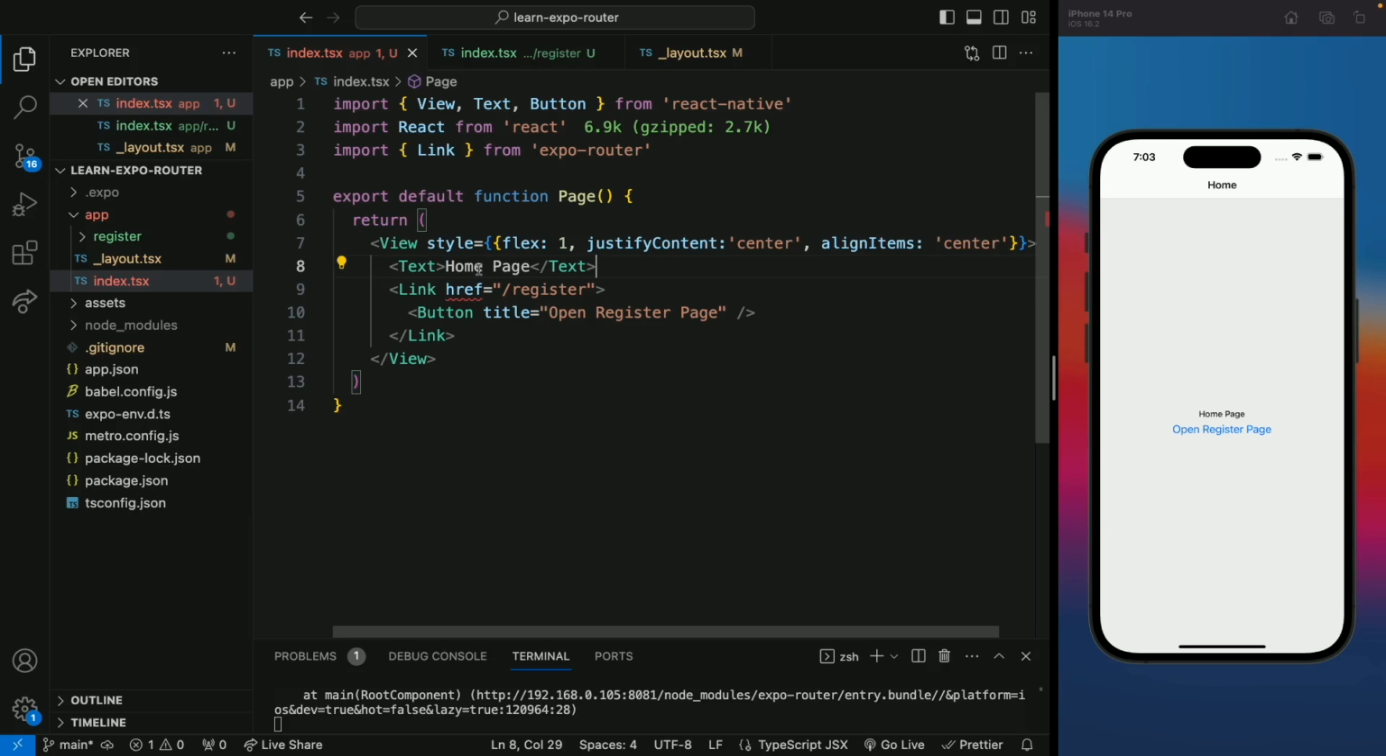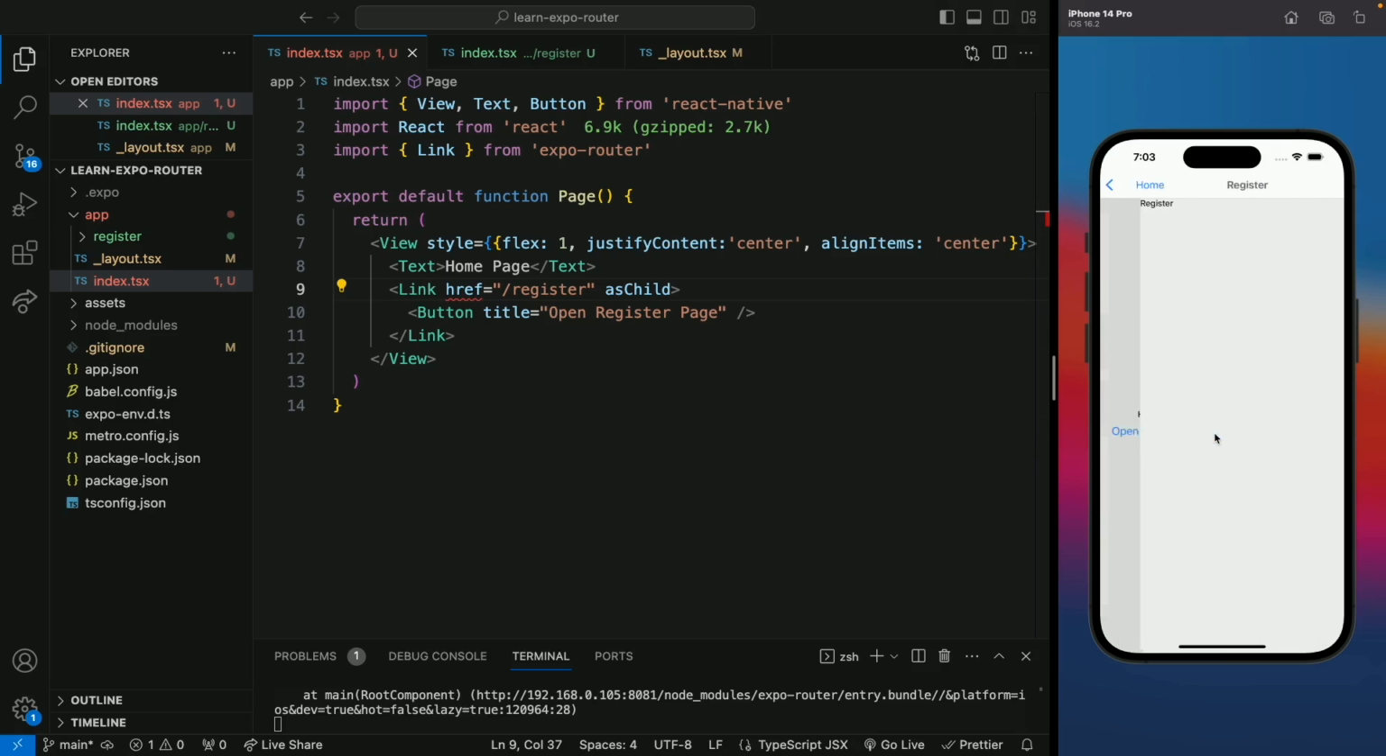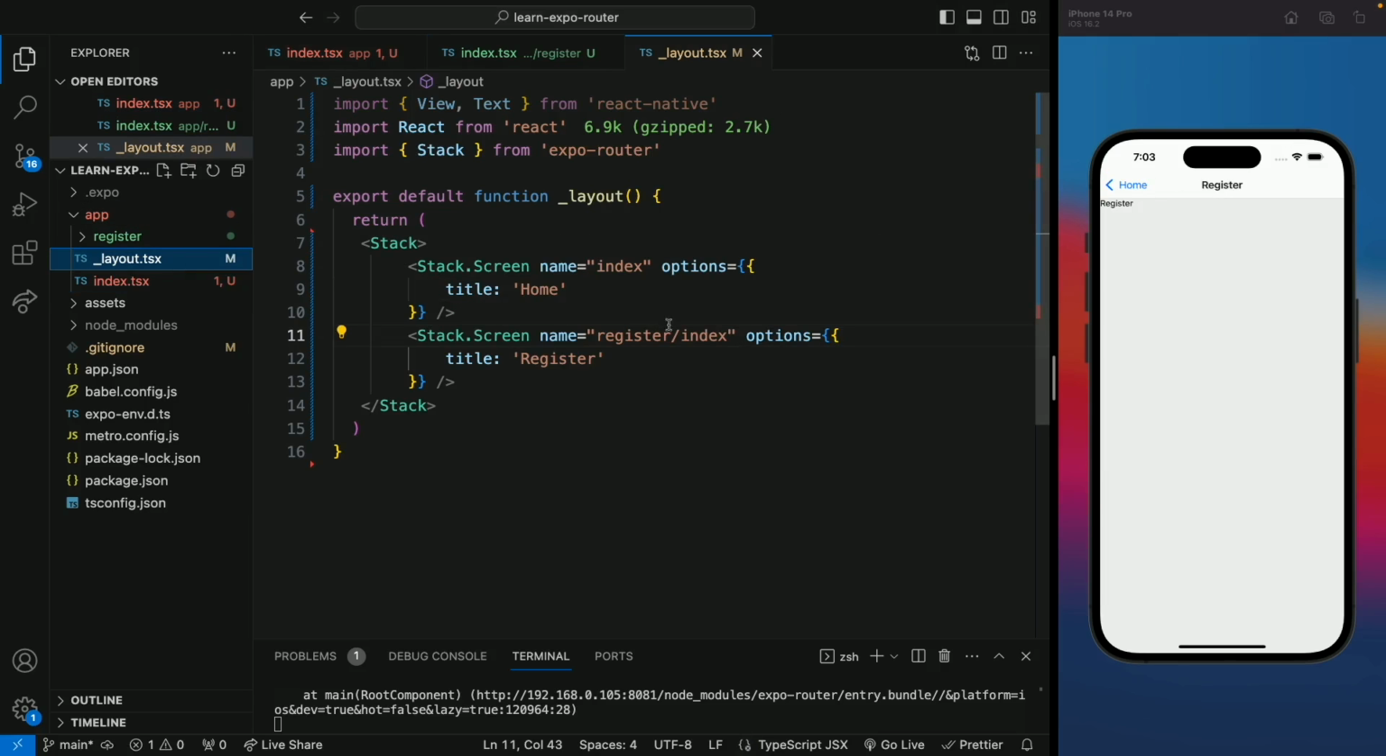So now when I click on this button, it should open the register page, but it's not going to because the link isn't applied on the button tag yet. So for that, we need to add another property as child. This will apply to the button tag now, and when I click on this button, it's going to open the register page. Now if you want to change the header, you can go to layout file and add whatever the header you want. Let's say register page, and this will change right away, but I'm gonna keep it register.